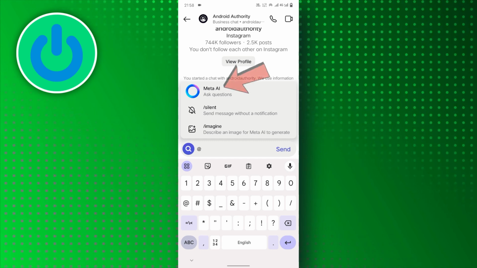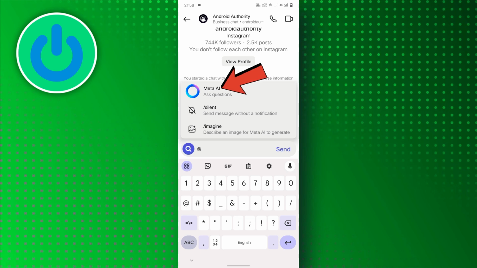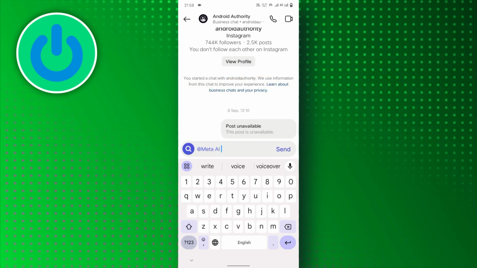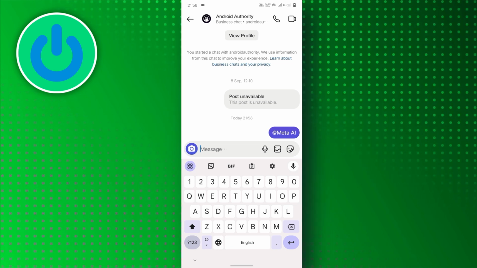As you type, you'll see a pop-up suggesting Meta AI. Tap on it to activate the AI chat. Now you're connected to Meta AI and ready to explore its capabilities.